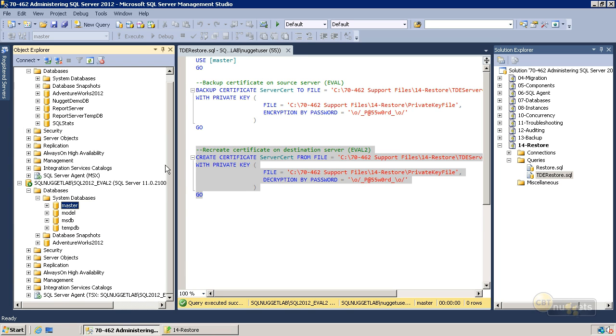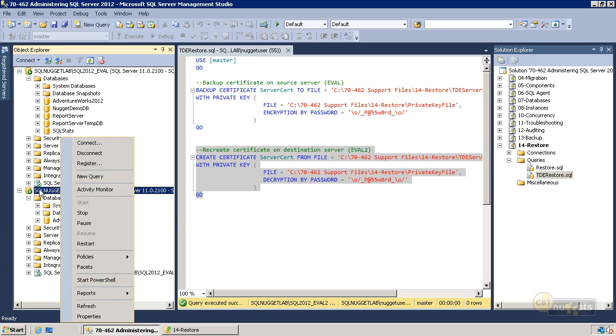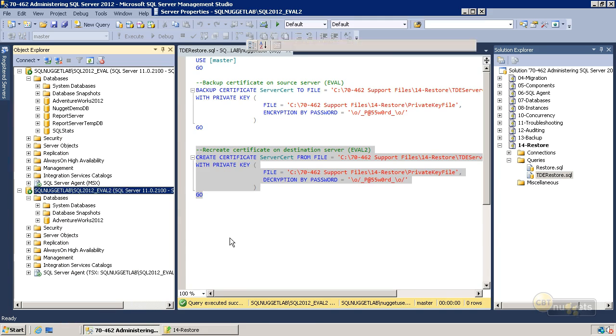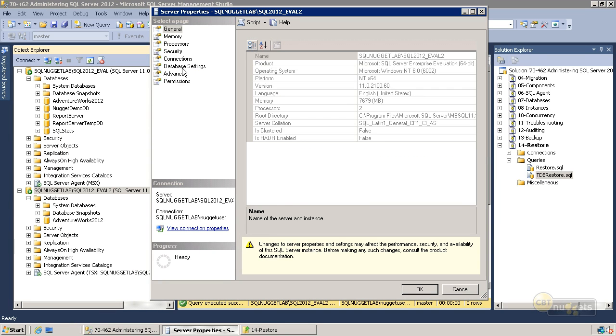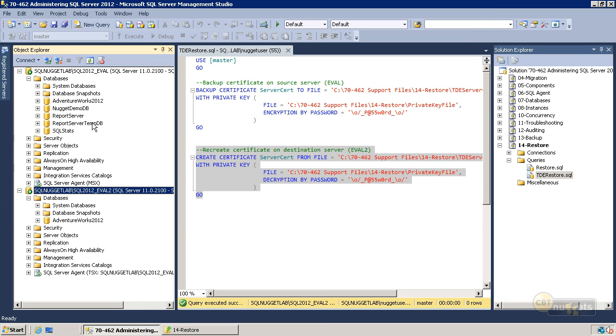Now, the only other thing we need to be aware of in our case, because again, our NuggetDB database is a little bit special, is that it's also a contained database. So you'll want to make sure that at the instance level on your destination instance, if it is a contained database, that is turned on. So if you go to the advanced settings here at your instance level, you can see it's off, which it is by default. So I'm just going to turn that on, and now we should be free of any errors from doing a restore of our specific Nugget Demo DB database onto our eval2 instance.